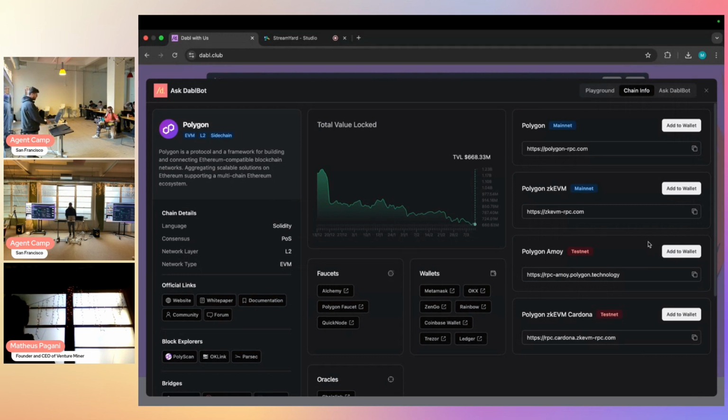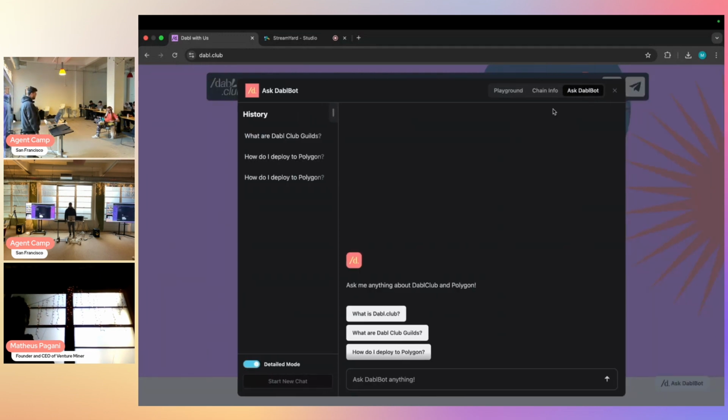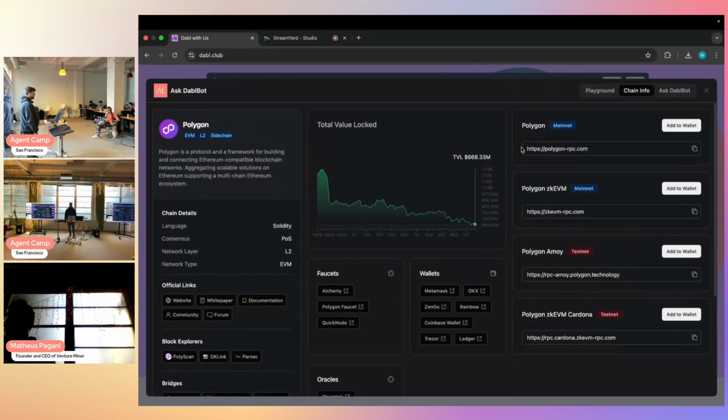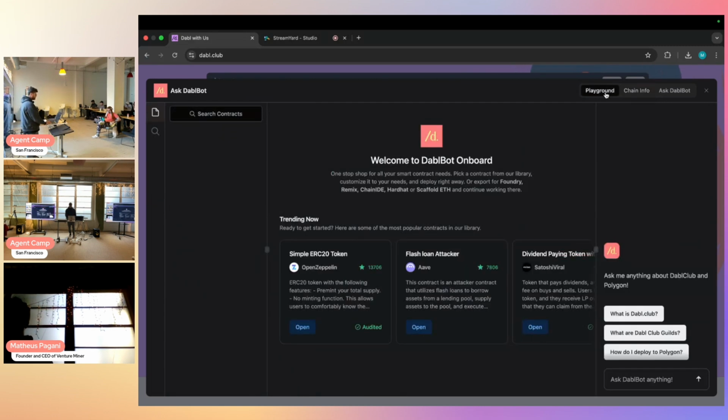So when we launched that, we got a couple of things. We get Cookbook's Ask Dablbot tool, so you can ask any question about Dabl Club, Polygon, building with Polygon, anything that you would need right here in the screen. This chain info tab is where we're going to configure our developer environment. We're going to add the Polygon testnet to our wallet, get some testnet tokens to pay our gas fee for the contract deployment. And then we can poke around here for useful links that we can take advantage of as a builder. Where we're going to be doing most of our actual work is in this playground tab.